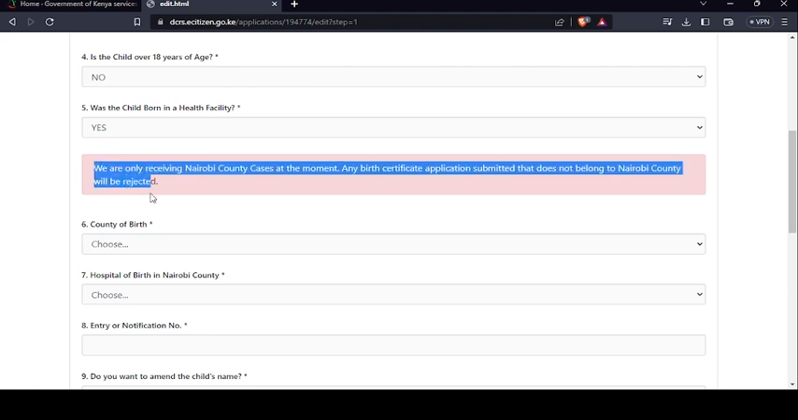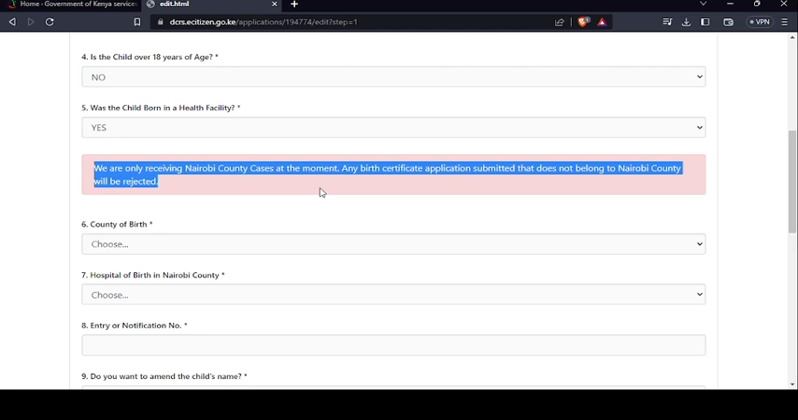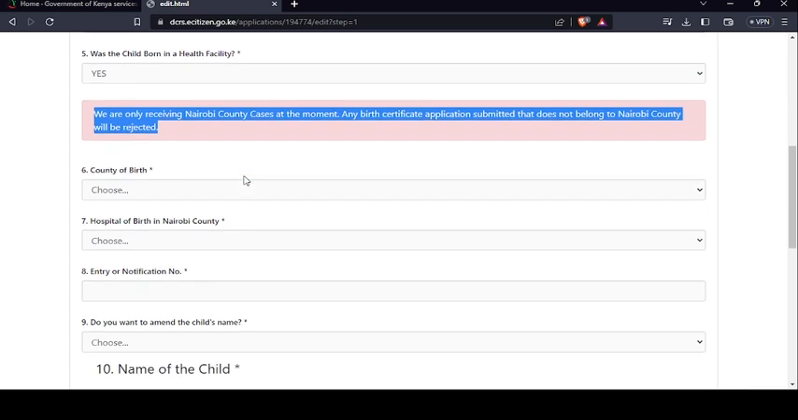Then you'll get this disclaimer here that we are only receiving Nairobi County cases at the moment. Any birth certificate application submitted that does not belong to Nairobi County will be rejected. So as I gave you the disclaimer, you have to be a resident of Nairobi County, or the child was born in Nairobi County in this case.